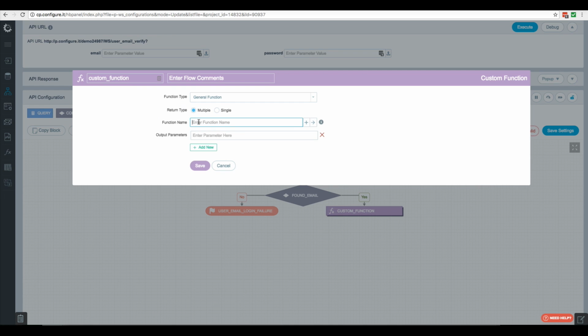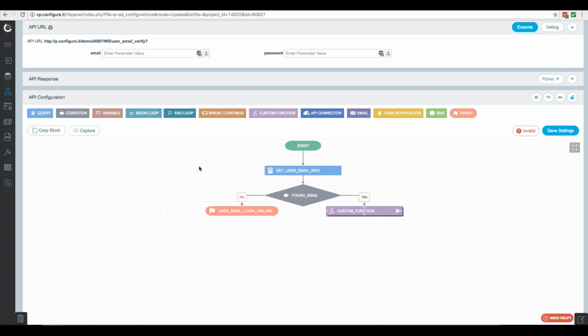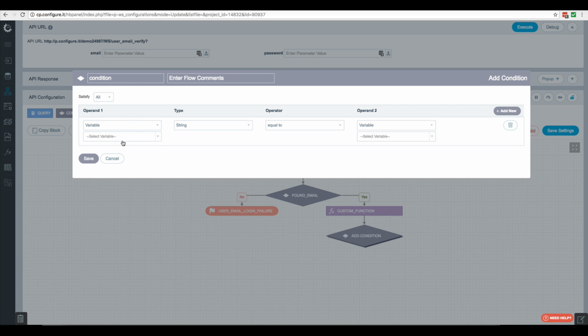So now let's go back and we'll do check password verification, and our output parameter is going to be password match, and we'll come up here in the label, password verification, and we'll click Save. All right, so now we need to do a condition, and we'll just add a condition block, and we want to check the variable of our password match, and we want to make this a static of 1, and we'll click Save.